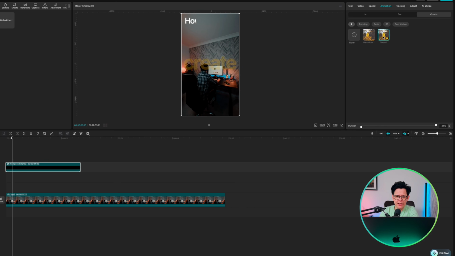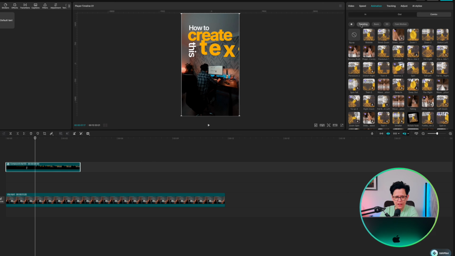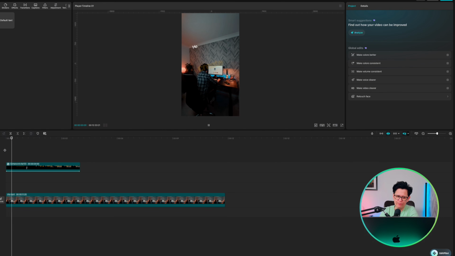Perfect. Now create another compound clip from that. Go back to animations, combo again, and this time apply rotate fade. This gives the whole thing just a tiny bit of life, that little extra polish that makes it feel professional. And just watch the final result.